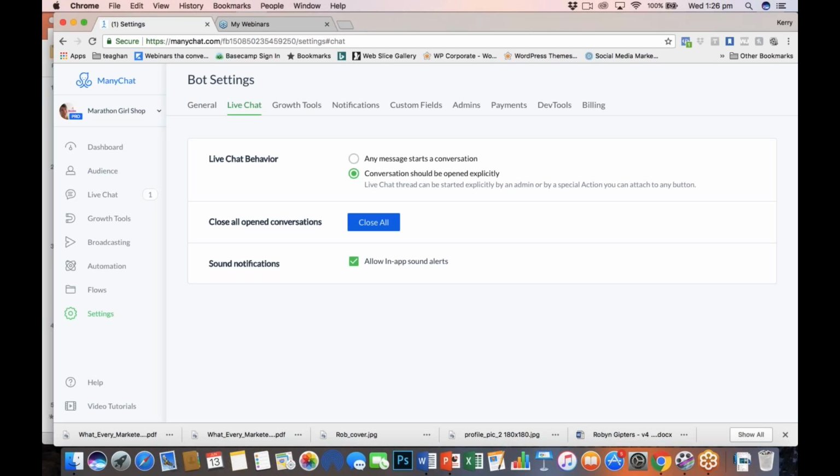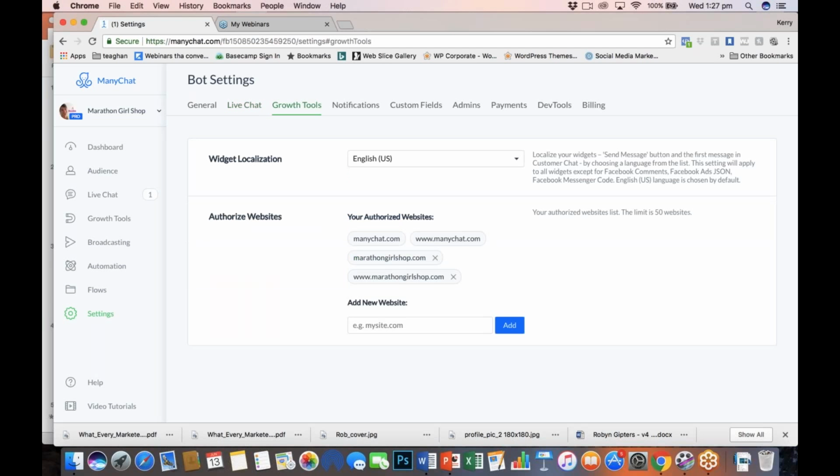We've got sound notifications here, so you can allow app sound alerts, or you can switch them on or off. Okay, so this actually lets us know when a message has come through. Again, if you are getting a lot of notifications, you might want to switch this off. Okay, up to you.